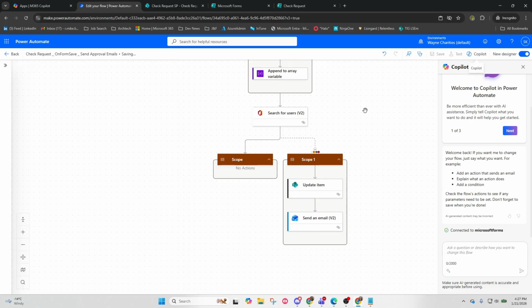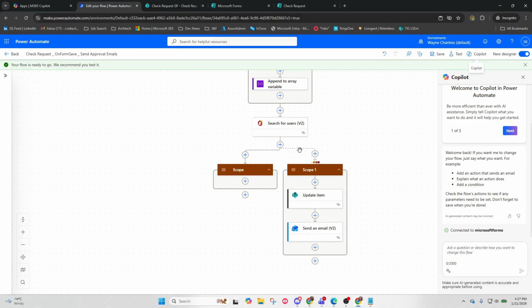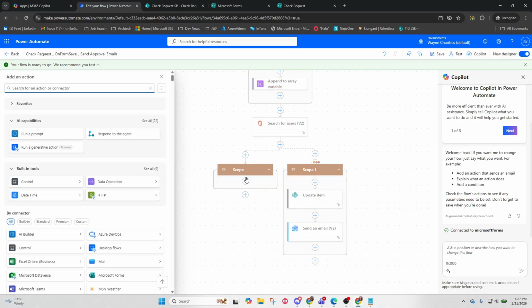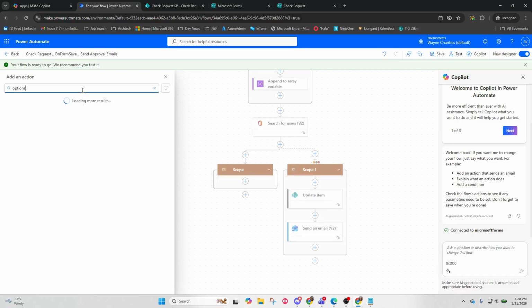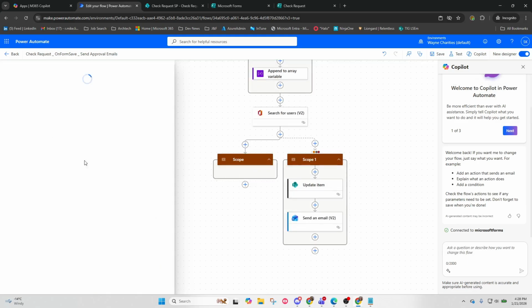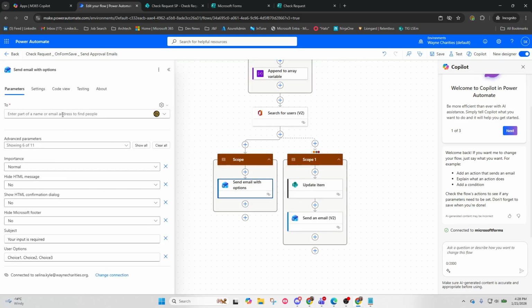Save. Now, we're going to go to the left scope. What do we do when we successfully find our user? Well, we need to send them an approval. Finally, we're doing it. What is an approval? Well, my dear viewer, it is an email. Yeah, it's just an email, but it's an email with options. So I can just type in options, send email with options. What is options? It's an interactive email.